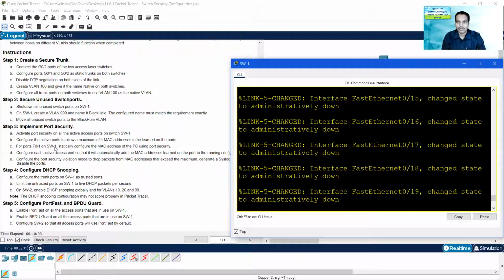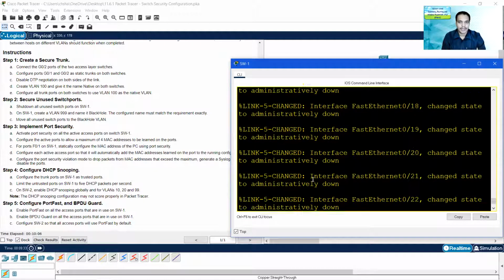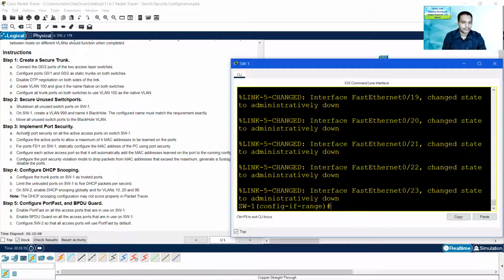Let me move on to step 3. So it's saying that implement port security. Okay. Activate port security on all the active access ports on switch SW1. So configure the active ports to allow a maximum of 4 MAC addresses to be learned on the ports. Okay. Maximum 4, I can specify it.